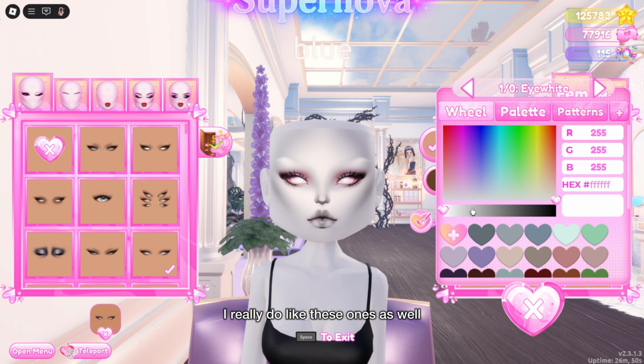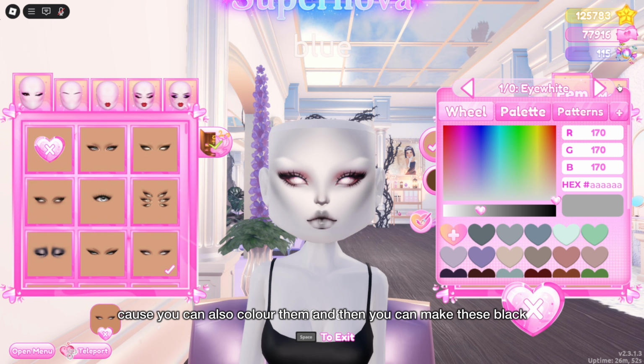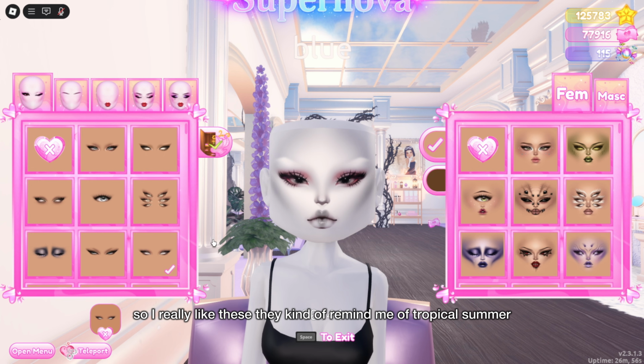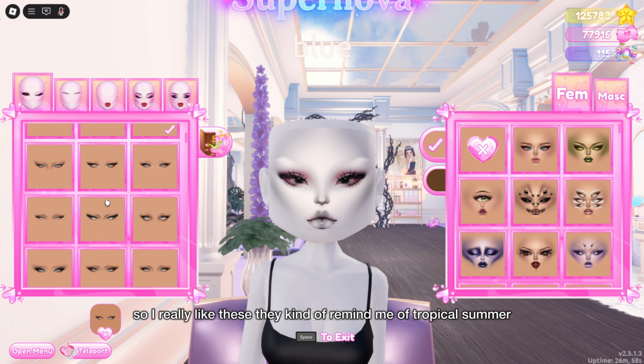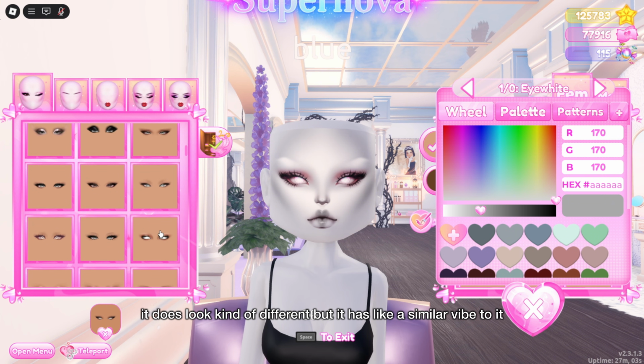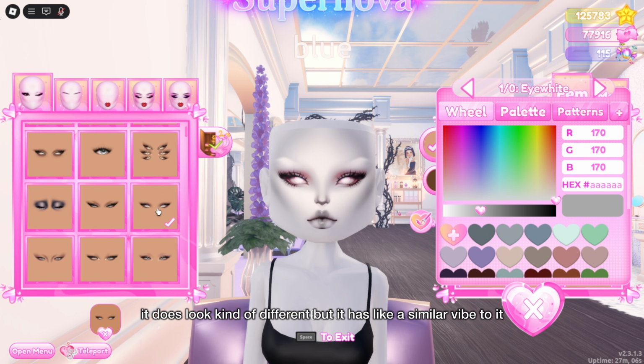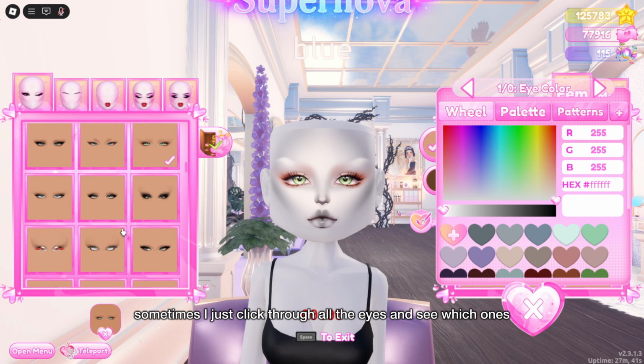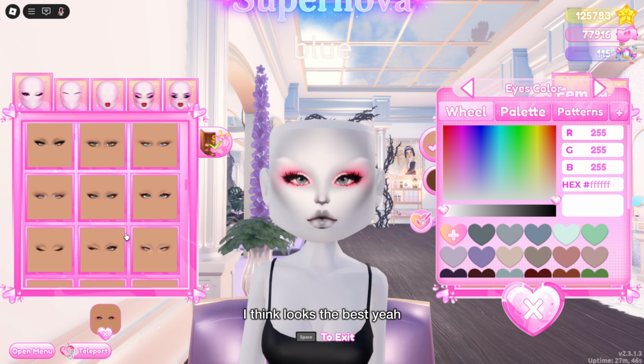I really do like these ones as well because you can also color them. And then you can make these black. So I really like these. They kind of remind me of Tropical Summer. It does look kind of different, but it has like a similar vibe to it.